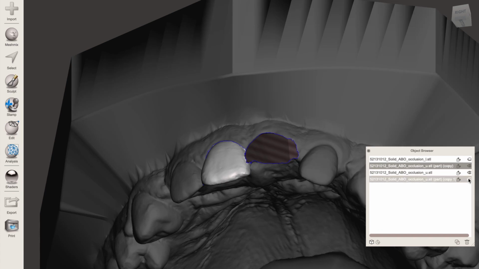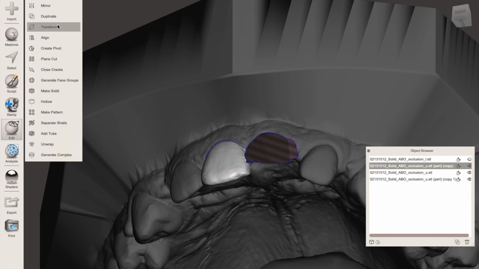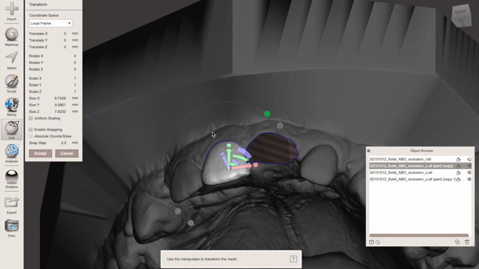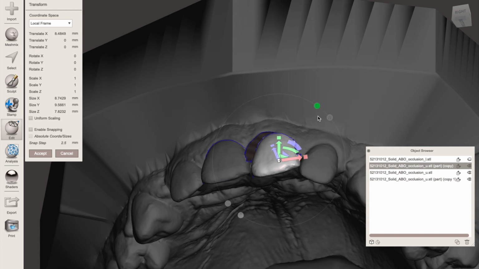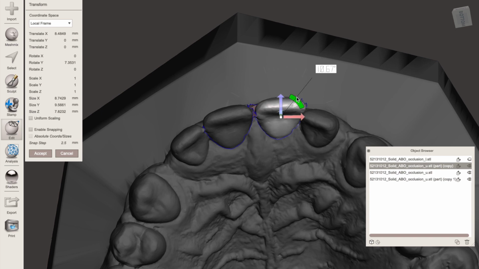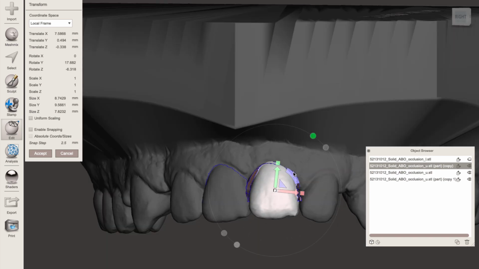So we're going to go ahead and take that tooth and we're going to go ahead and transform, or just T works fine. And we can literally move it out of the other tooth. Now this is an exact copy of the other tooth, and maybe you don't want the same size and shape and rotation, so we go ahead and move it into position as we like.